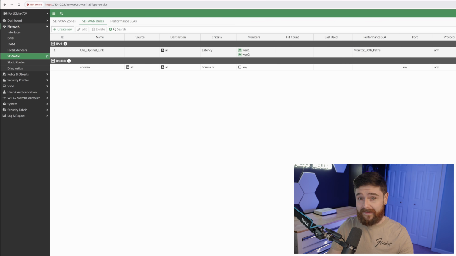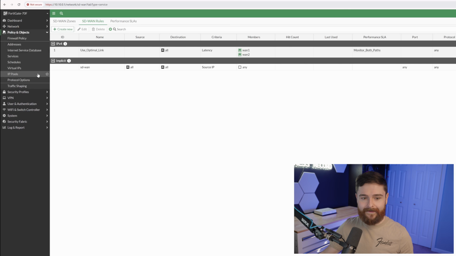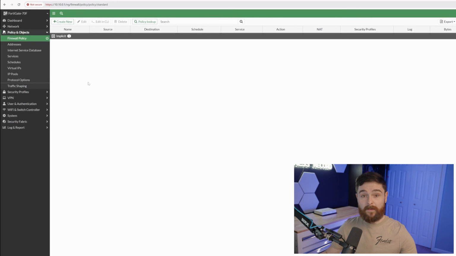Now that we got the routing in place, we do got to take care of the firewall side to get our internet connectivity going. So all we need to do is go up to policies and objects and select firewall policy. Remember, we don't have anything here. We deleted out that single reference policy and we're going to add in basically a new one here. So let's go ahead and click create new.